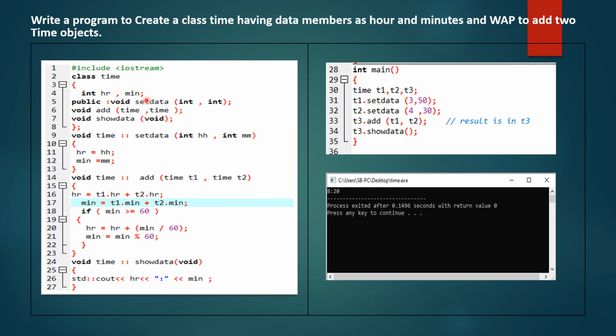But when you add two time objects where the data member is minutes, if minutes is greater than 60, then we have to add 1 hour to the hours. Okay, so we will see the program. Hash include iostream, this is your iostream header file. Now I have executed this program with the help of Dev C++. Dev C++ and the online GDB compiler have the same syntax to declare header files and to write the cout and cin statements.